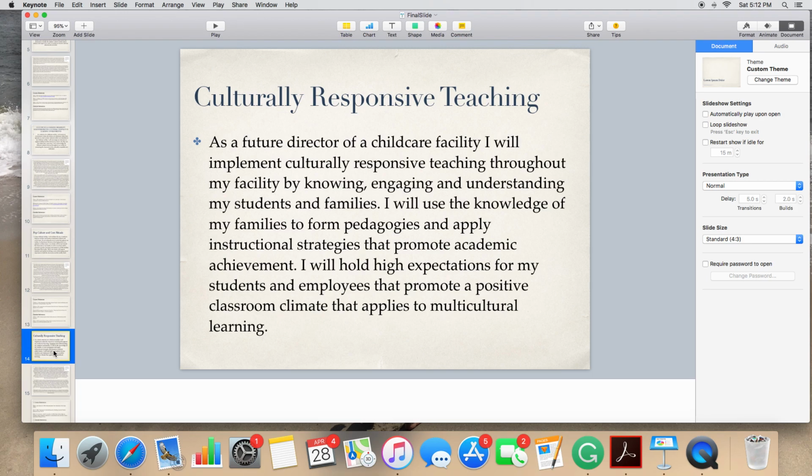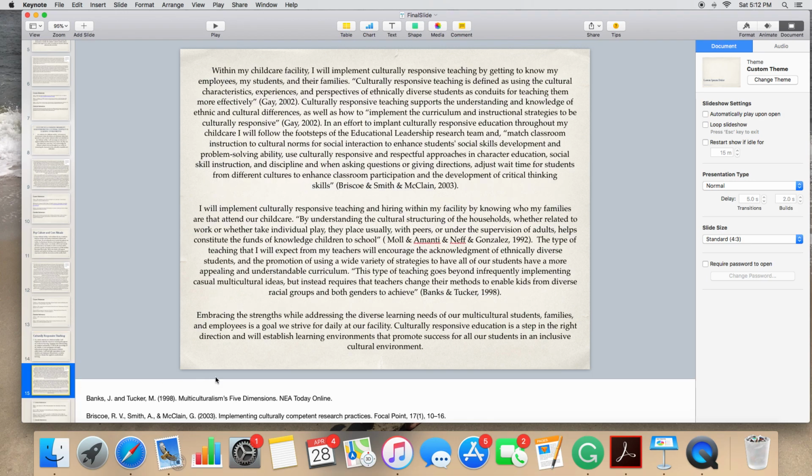Okay. Slide 6 was focused on culturally responsive teaching. Culturally responsive teaching was actually one of my favorite concepts that we studied throughout this course. While pop media was the one that changed my perspective the most, culturally responsive teaching is one of my favorites to do just personally.